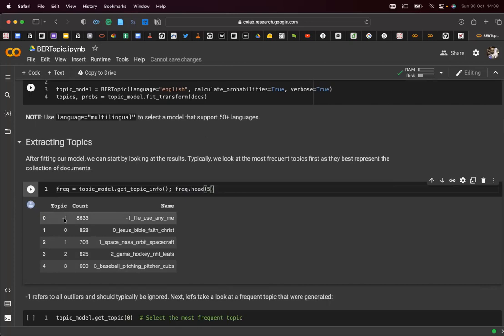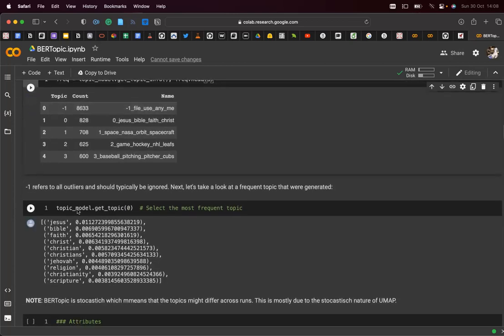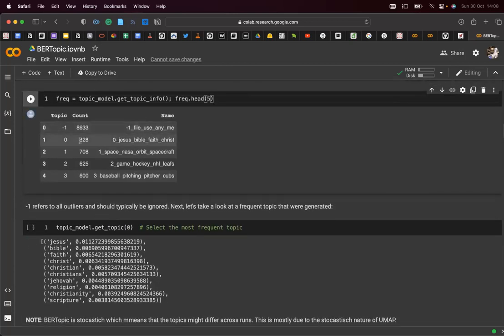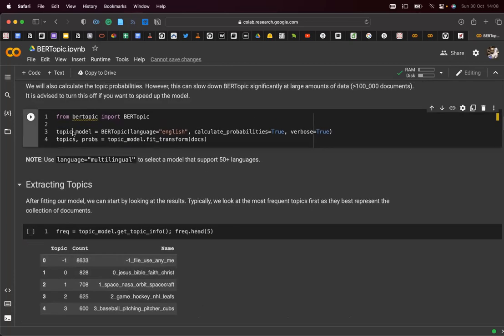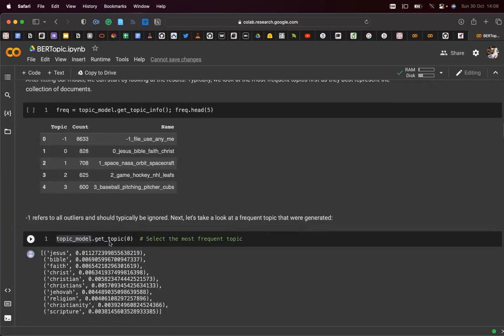So maybe also remember what I showed you about removing stop words. Maybe stop words can end up in this and other stuff. Now they say, let me see what is in topic zero. Can we see this topic zero? Select the most frequent topic. So here you can see the topic model that we just created. Can you see that? And now get topics. What are the words in topic zero, the first one?